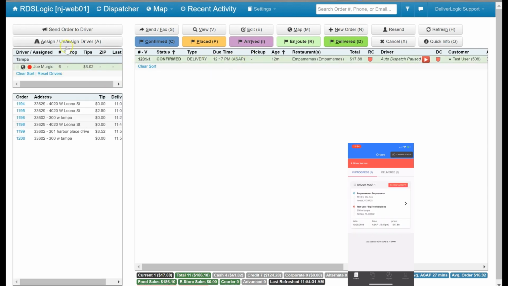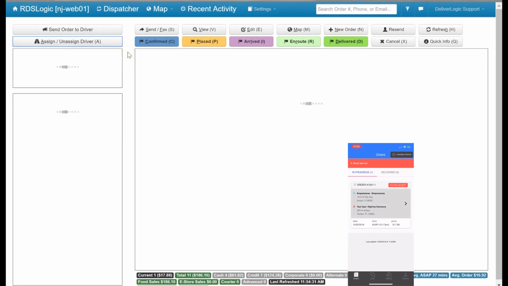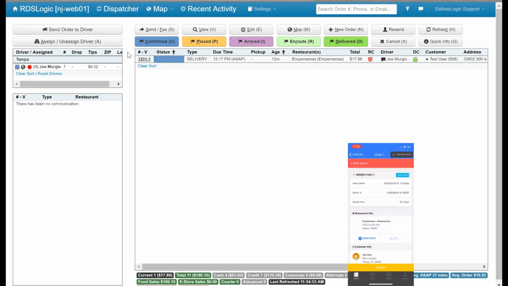I'm going to go ahead and assign that order over to you. So I'm going to go ahead and accept this order. Now, over here on my side, you will see that we now have a solid red circle next to Joe's name, and it shows last run active, meaning that this is his last run, and he's currently on that order.